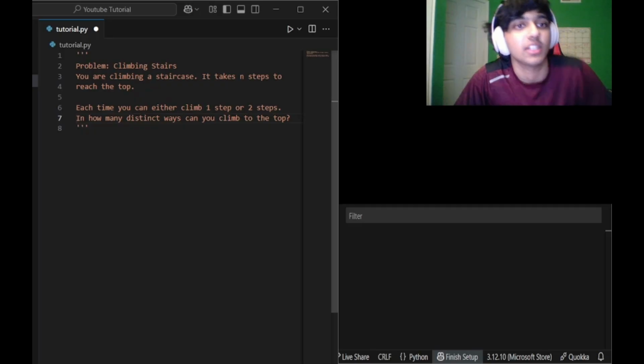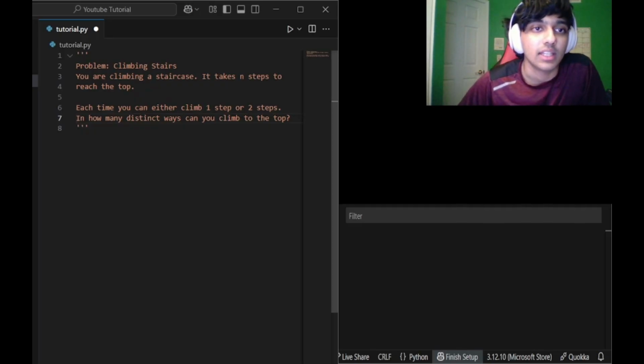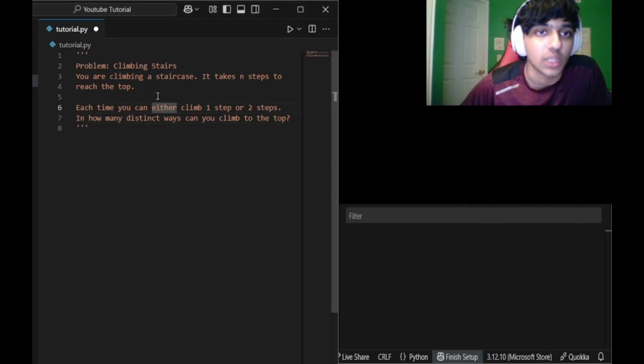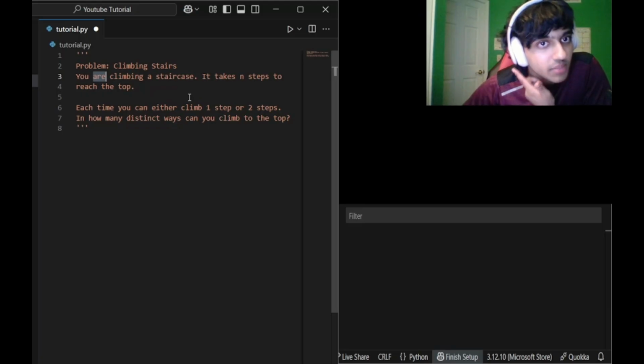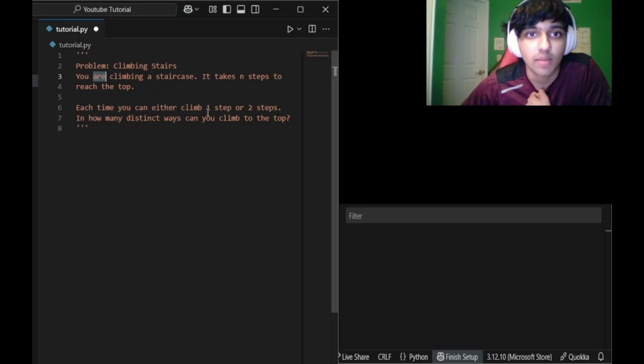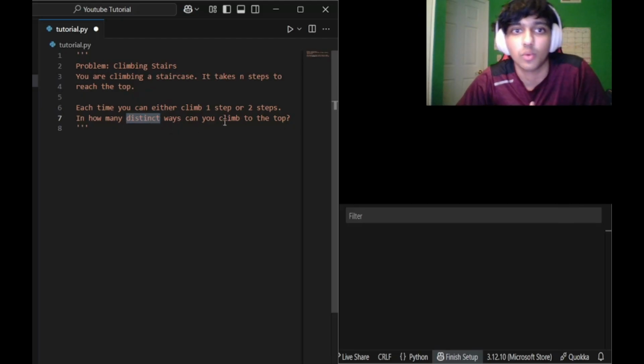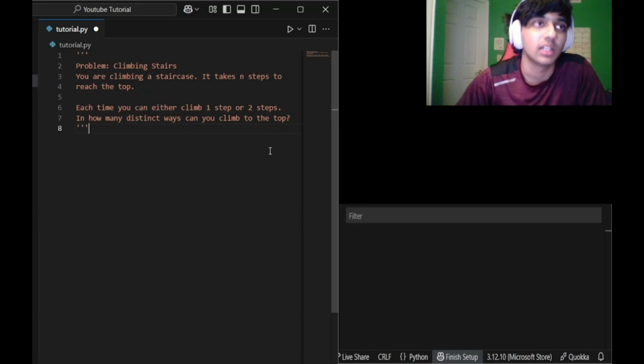It's very similar to the Fibonacci problem, but let's take a look at what the problem is and what it's specifically asking for. So the problem is called the climbing stairs problem. So what does it say? You're climbing a staircase. It takes n steps to reach the top. Each time you can climb either one step or two steps. In how many distinct ways can you climb to the top?